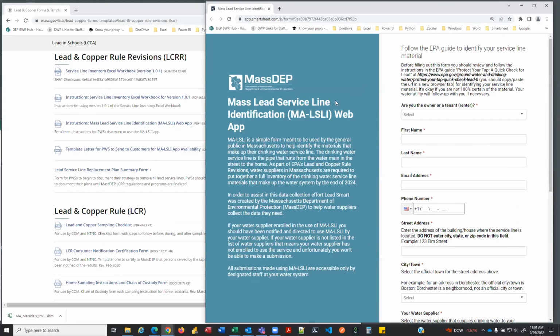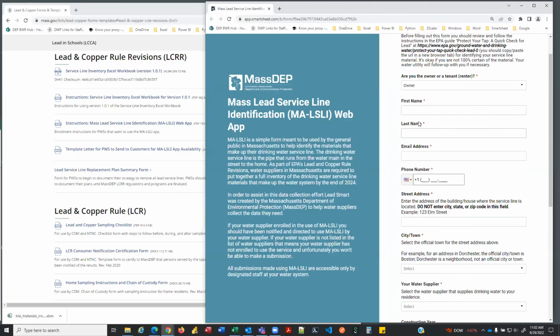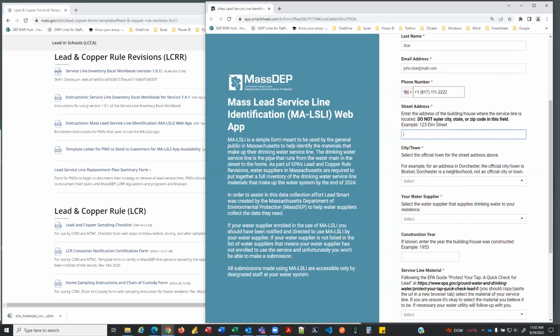And so once you've been set up in the system, what you're going to do is provide this URL to your customers to have them come to this site. It's mobile friendly, so you can use it on your phone as well, and have them fill this out to help you identify their service line materials. And it's a simple form. It just asks for their name, their email address, a contact phone number, and then the street address.